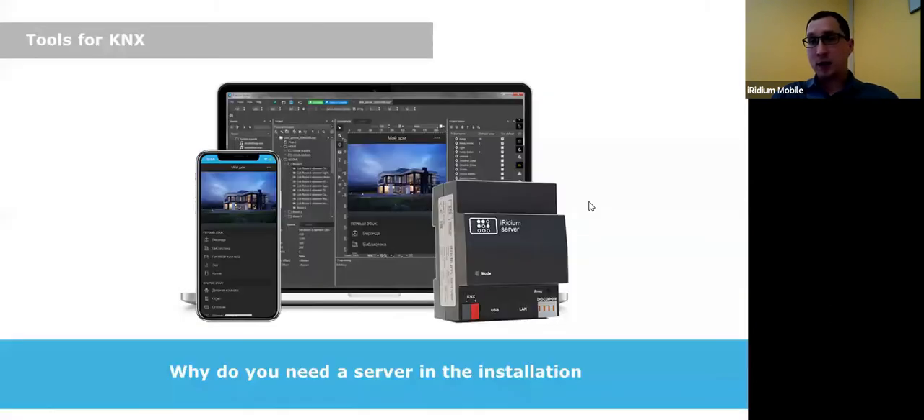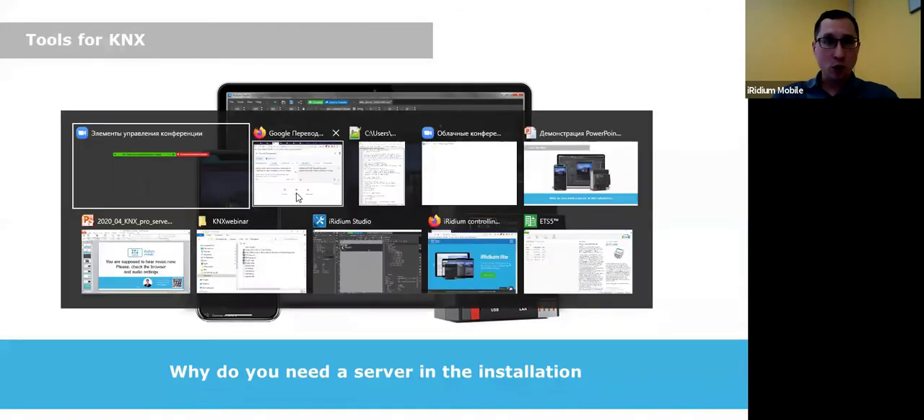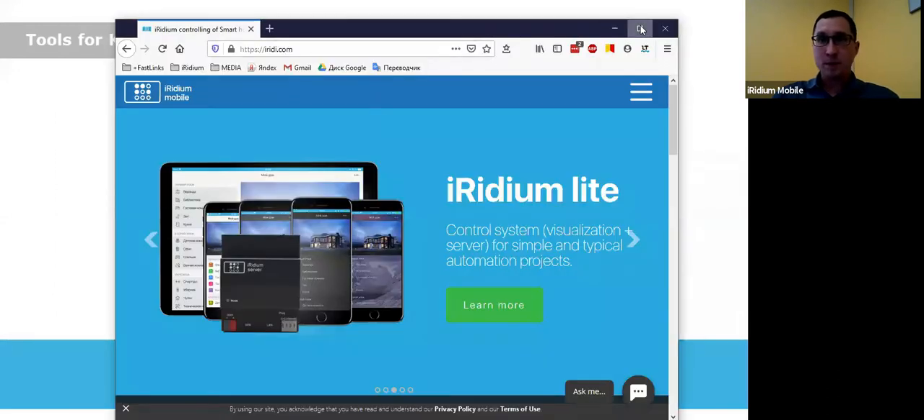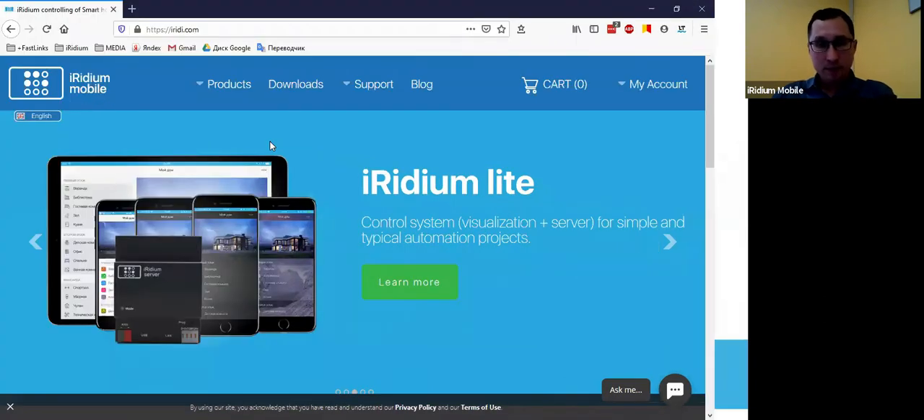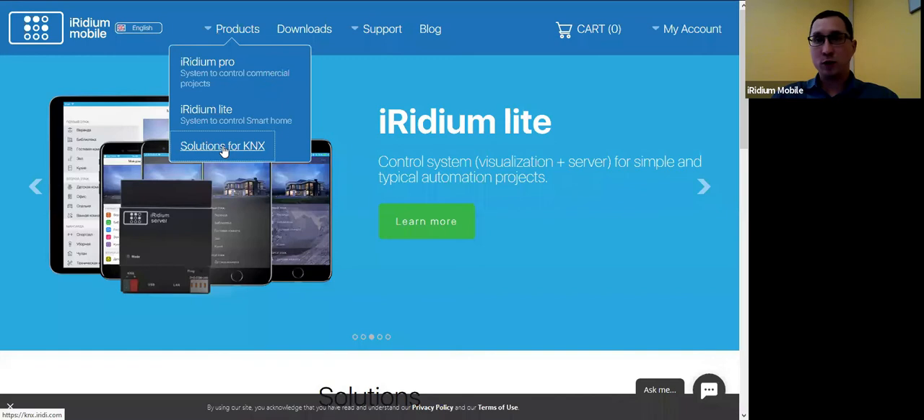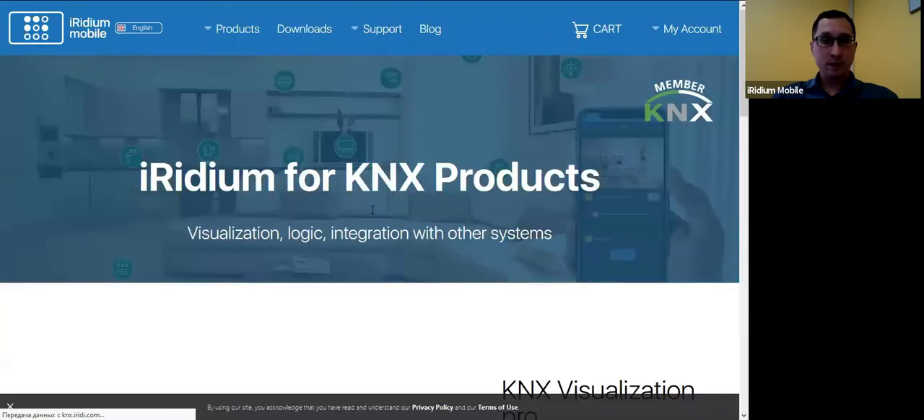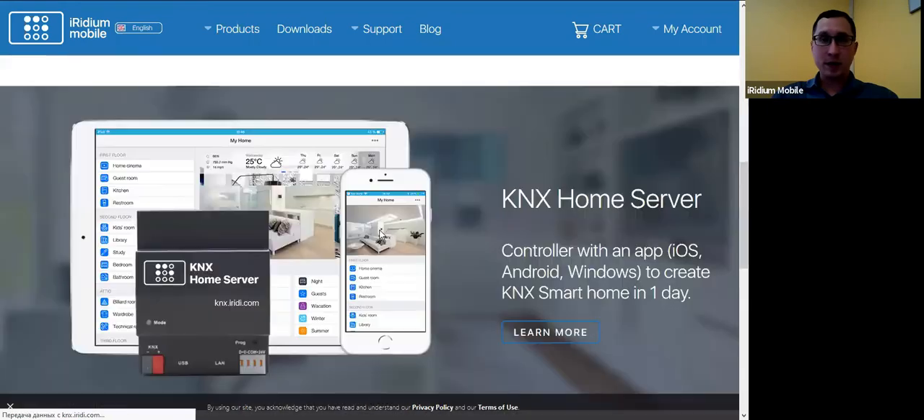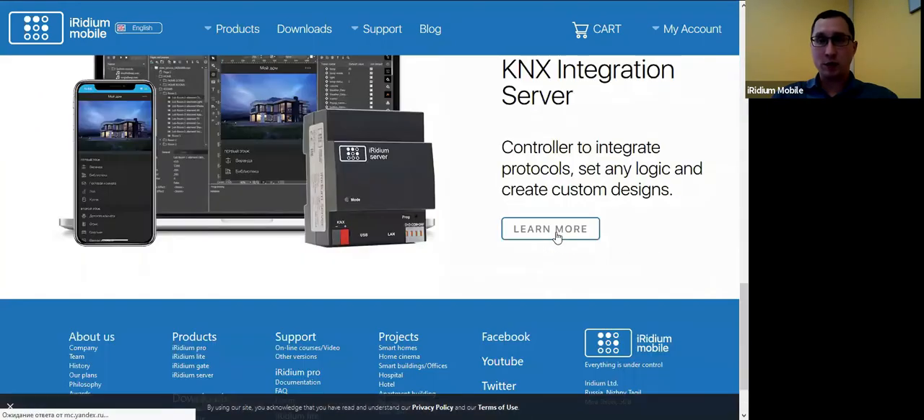Okay, and it was the last slide yesterday. Why do you need a server in the installation? It's a simple question. And again, I want to show you our website. And of course, you can check it here, solution for KNX. And here we have a section about it, KNX integration server.